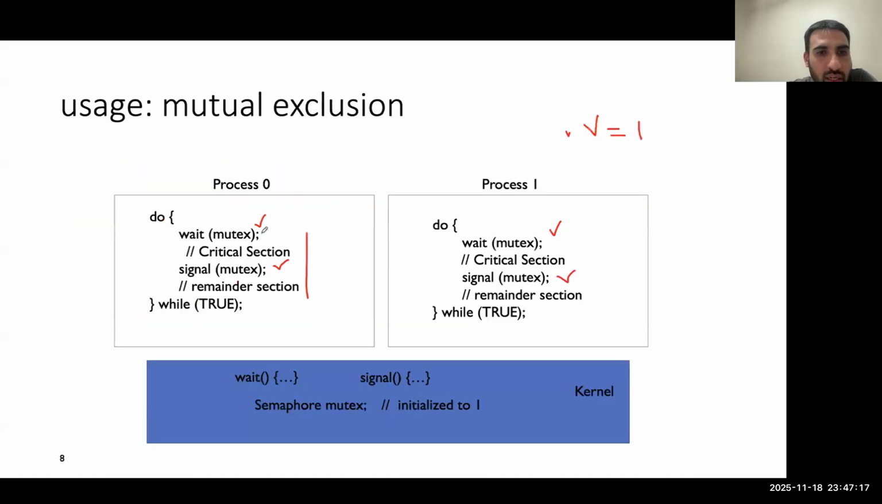So here, in this code snippet, we are not looking at the internal code or the body of the wait and the signal, but they should also be treated as critical sections, right? Which means that only, let's say, process 0 or process 1 can perform the wait operation. Both cannot perform the wait operation at the same time, right?